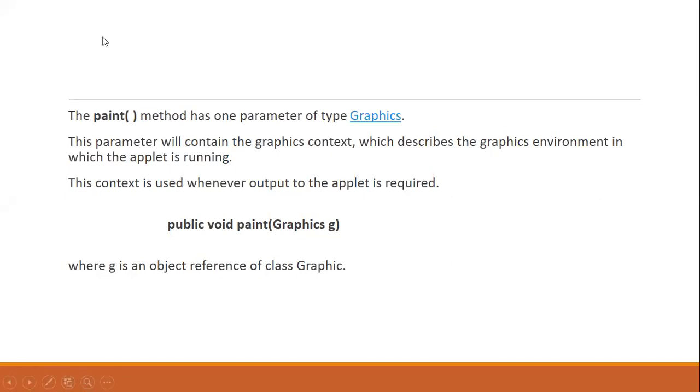The paint method contains the graphics context which describes the graphic environment in which the applet is running. See, an applet contains the text box, checkbox, radios, and all. All are nothing but graphic elements, and all need to be redrawn every time the applet gets minimized, maximized, covered, uncovered. So the paint method contains one Graphics object. The graphics context is provided as a parameter to the paint method. This context is used whenever the output of the applet is required. So the syntax of paint is public void paint. It contains one object, Graphics g.